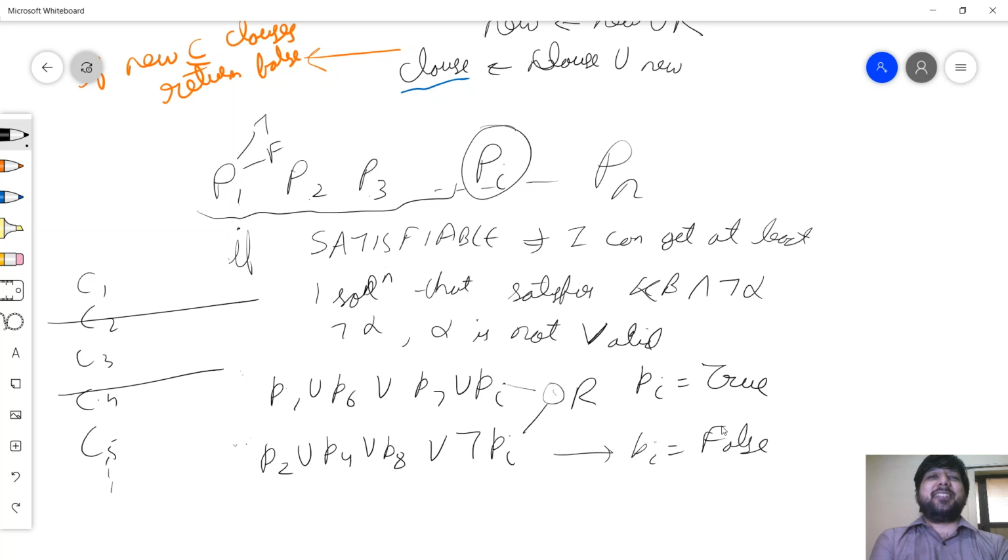Now, what if I get both of them? So let's say this is some C6 and this is some C10. Now, if I assign Pi as true, this becomes true, but this becomes false, and everything is less than Pi, so there's no way to make it true. If Pi is assigned false, then this becomes true, I delete that, but the other becomes false. There's no way to satisfy that. I'm again in trouble.